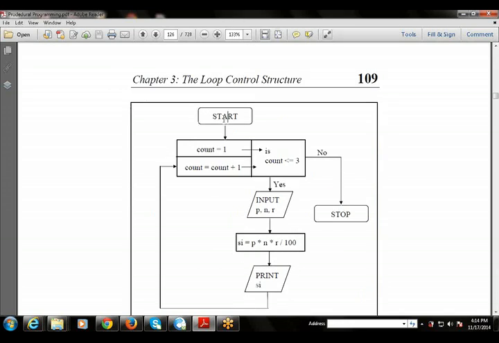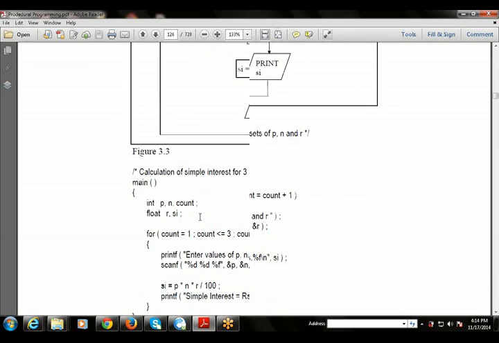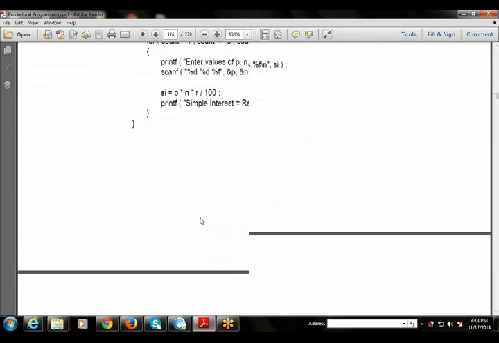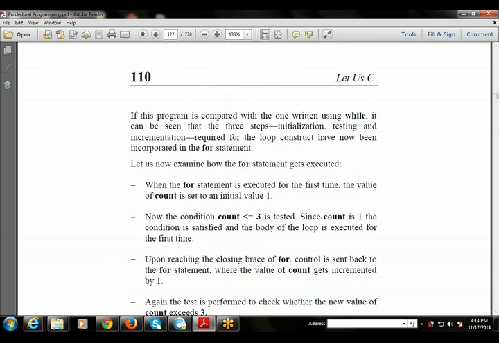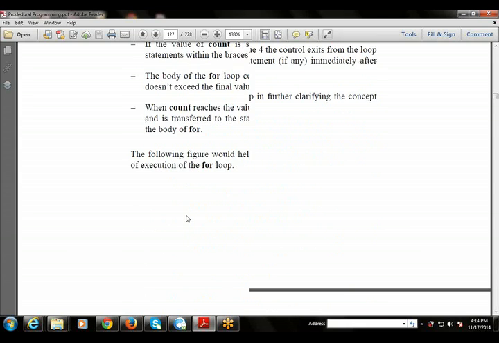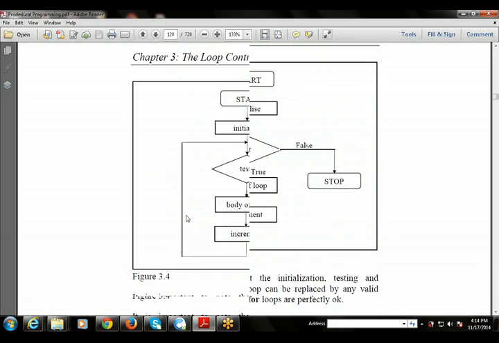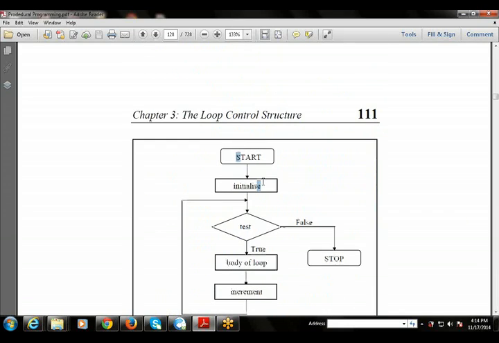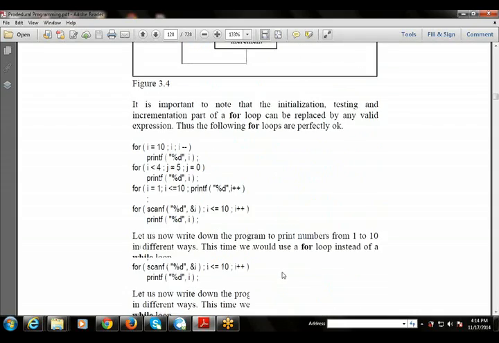This is a flow chart that shows how the flow will be maintained, or how the for loop will be used. These are the various rules and concepts that we follow whenever we execute code using the for loop. This is the flow chart that shows how to use the for loop.